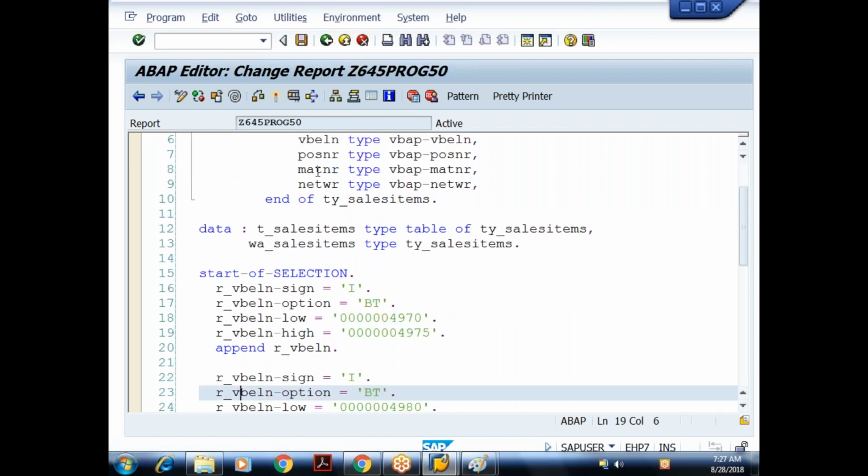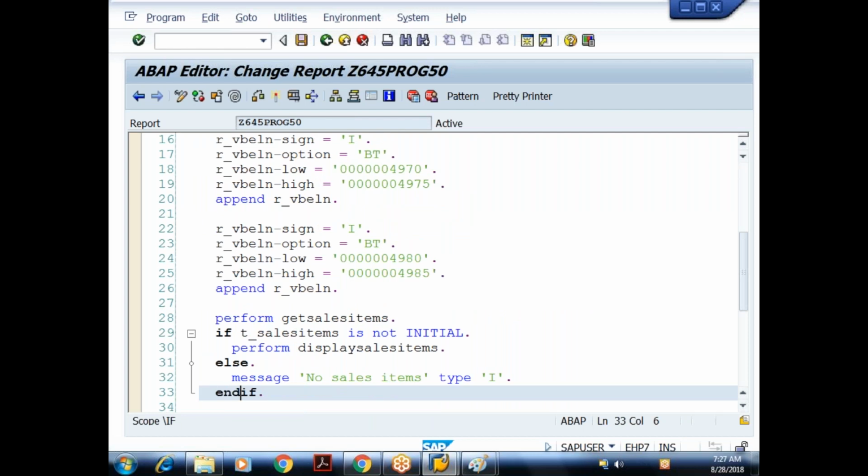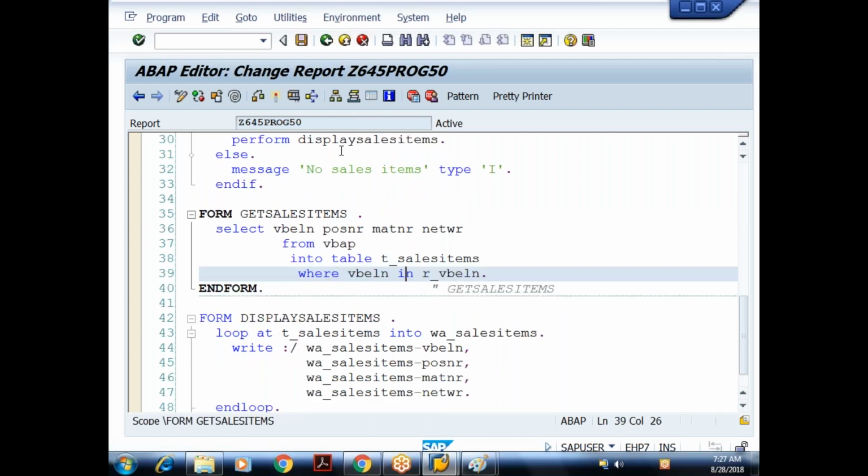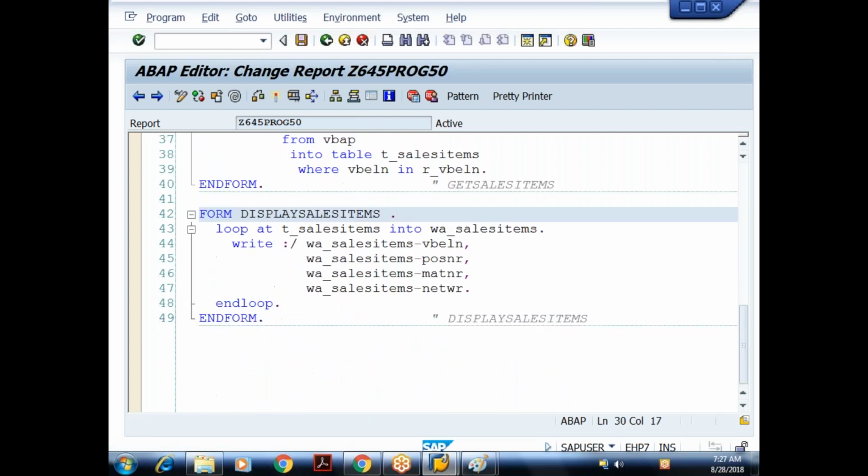So I'm fetching the data into the internal table by comparing the ranges, and then if the data is available, I'm just looping the internal table and displaying. So before I proceed, any questions please ask me.